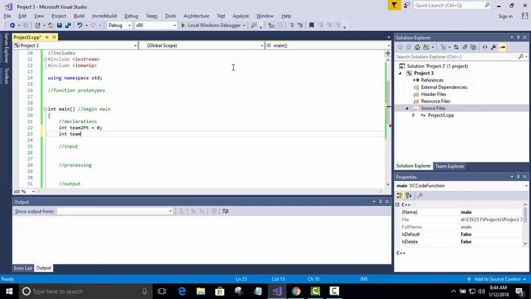Team 3-point, initial value of 0. And team free throw points. Give that an initial value of 0. All right, so now we need the same thing for Michael.